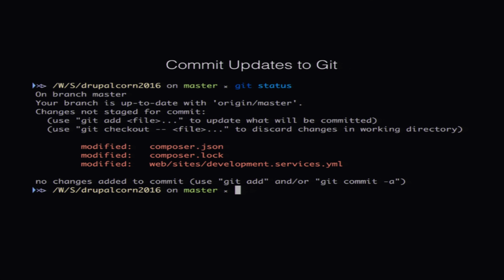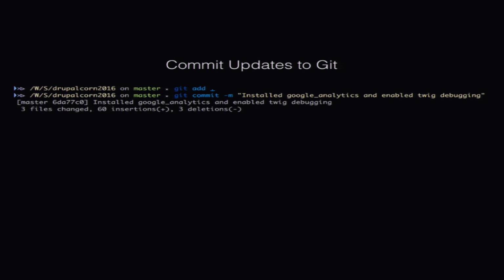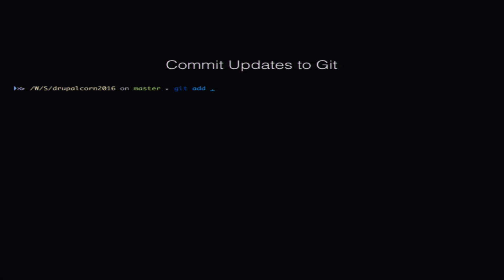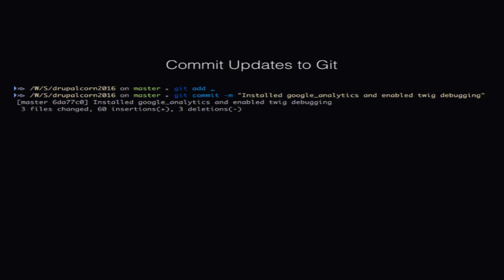All right, let's commit stuff to Git, because we've updated our development services to enable twig debugging and installed Google Analytics.